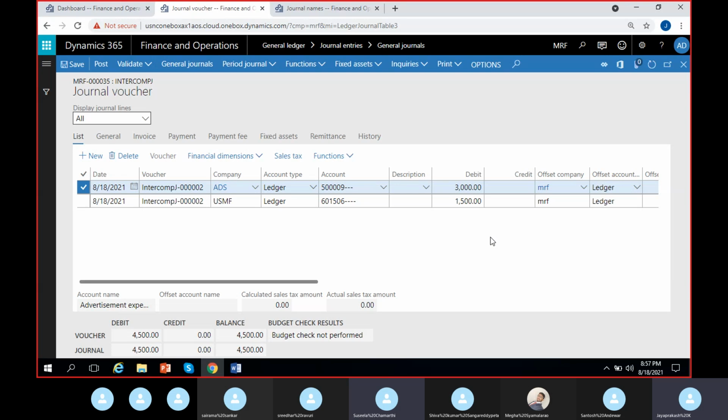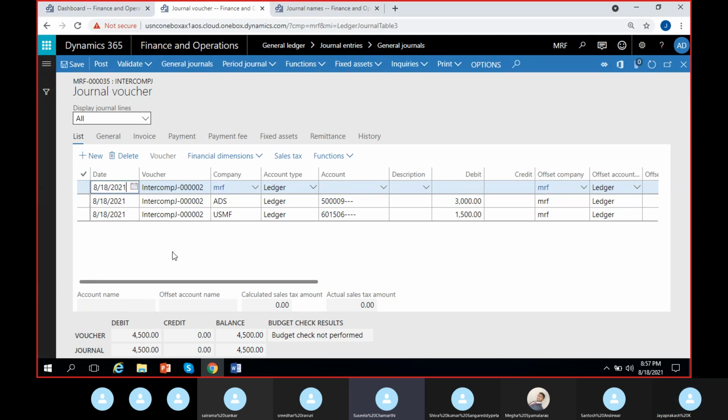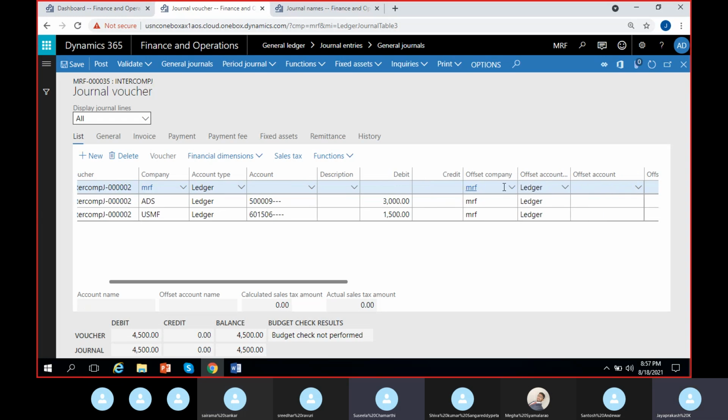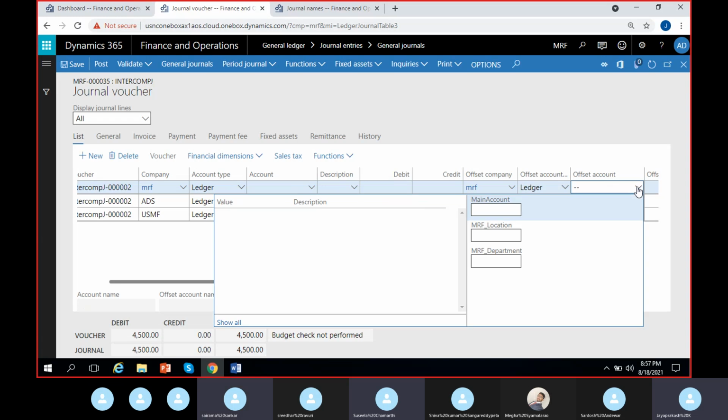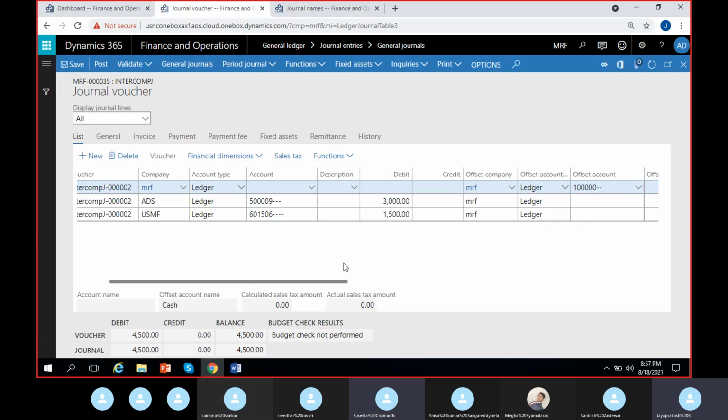You can create new. I mean, click on new, then give the offset account, offset company as MRF, and then offset account will be a cash account. Yes. Okay. Then the credit amount will be 4,500. Okay. Then I am saving this.